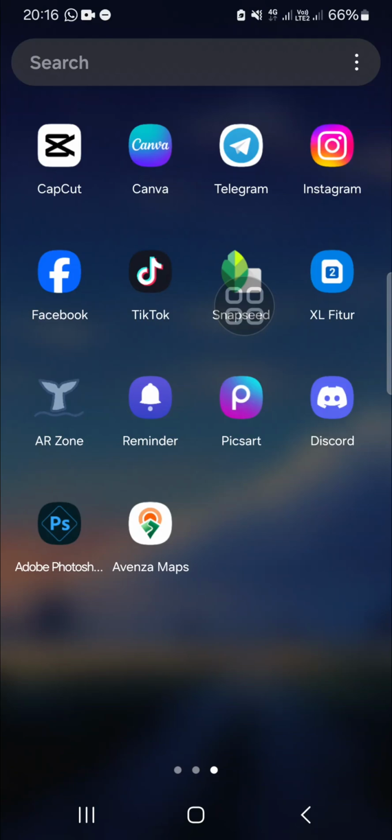In today's tutorial, I'm going to show you how we can change our background with AI in the Photoshop mobile application. Okay, let's get into it guys.